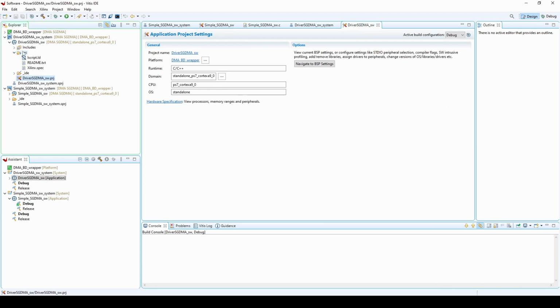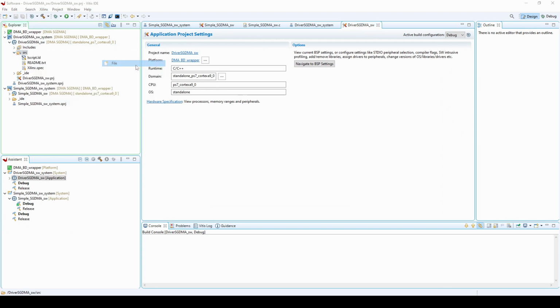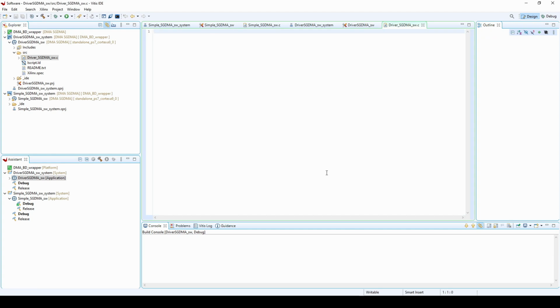We'll create a new file in our new project. We'll call it driver Scatter Gather DMA software.c, and we'll start the driver. We don't need the simple.